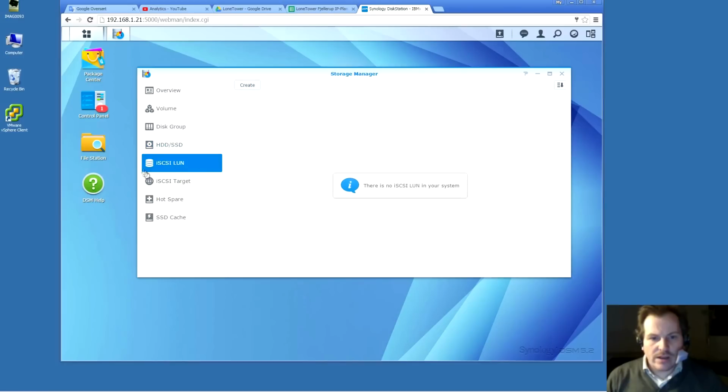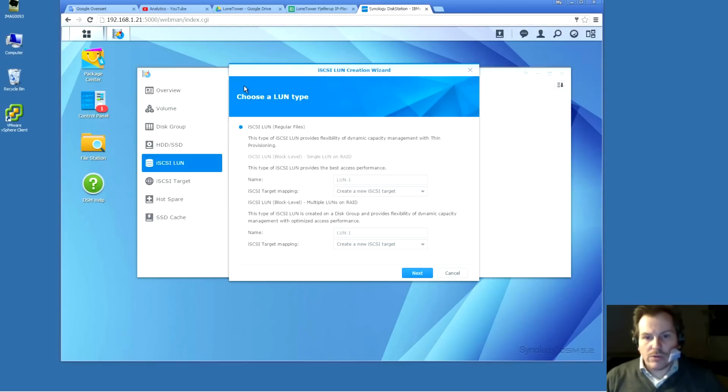Down here, we create our iSCSI LUNs. And what an iSCSI LUN is, it's actually just a disk area for a VMware host. The VMware host will see this disk area as a part of its own hard drive, something that is just for it. It can have a private one or it can have a shared one. But let's see what we get if we want to create one.